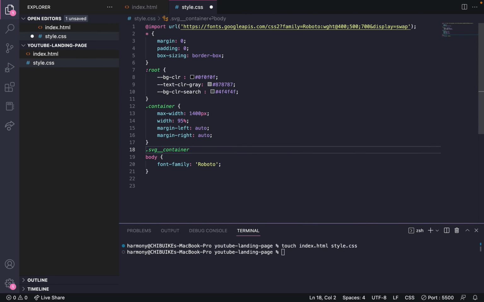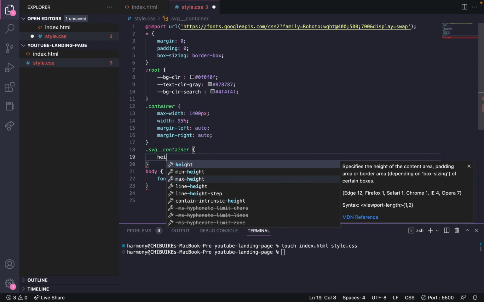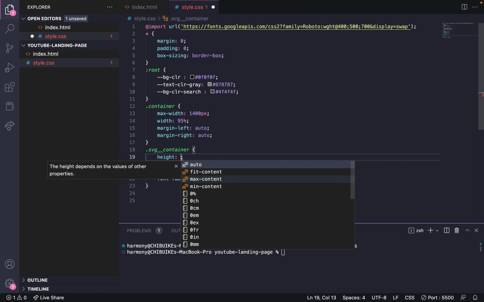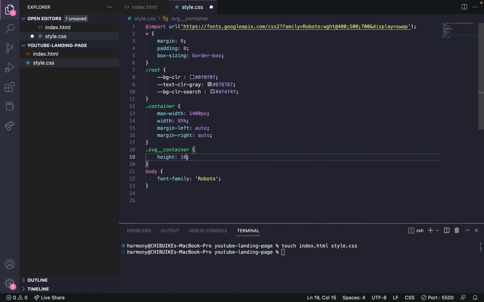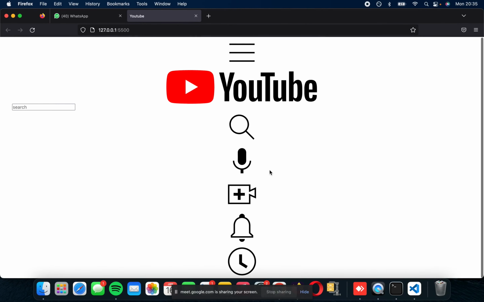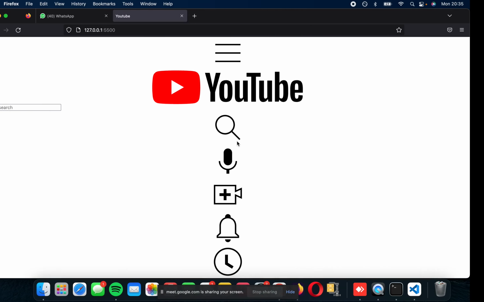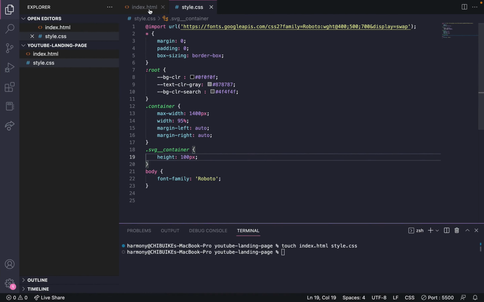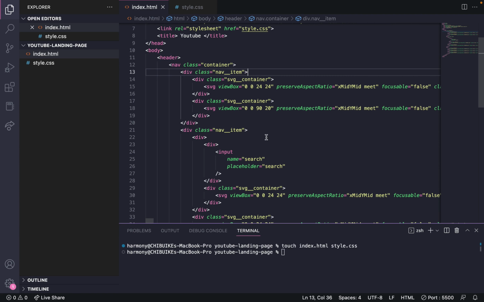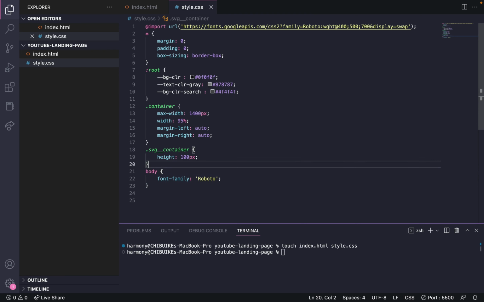So let me try height of 100 pixel to see. Okay, so they are smaller now, but they are stacked vertically. So what I'll do is that I'll need to change, I guess most of us know this by now, I need to change the nav container, which is also the nav, to a flexbox. This one should be at the top.